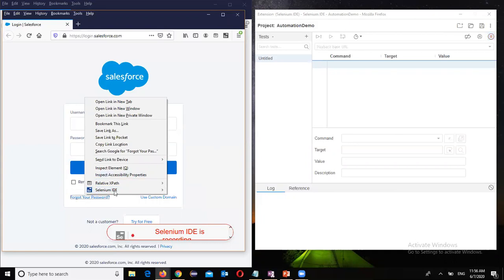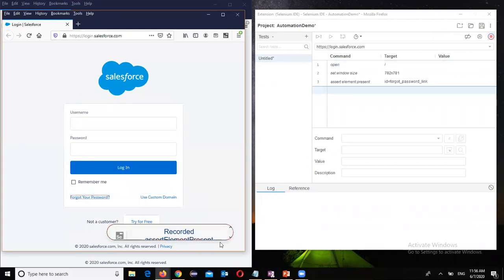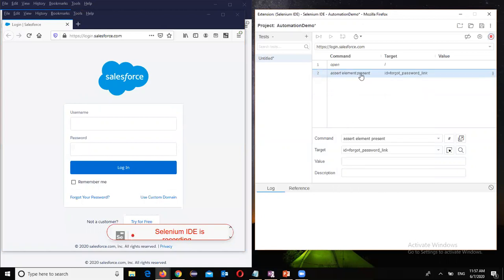Then go to Selenium IDE, then you can go for the assert. What do you want to verify: page title or element availability, present or not? I want to check present. Select that one. See, automatically some steps are generated here. Open base URL, set window size. The alignment is not required, so I will delete it. Right click, delete. So assert element present verifies whether that element is available or not. Then click on this link.